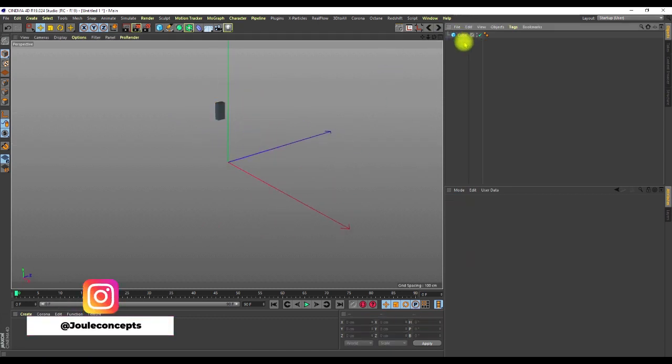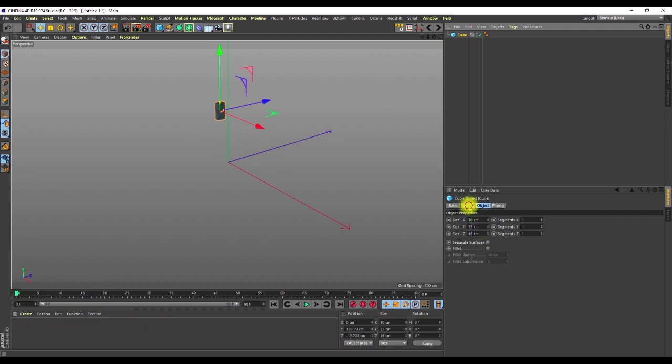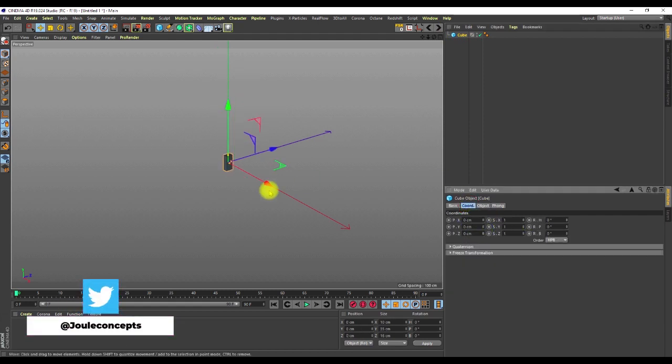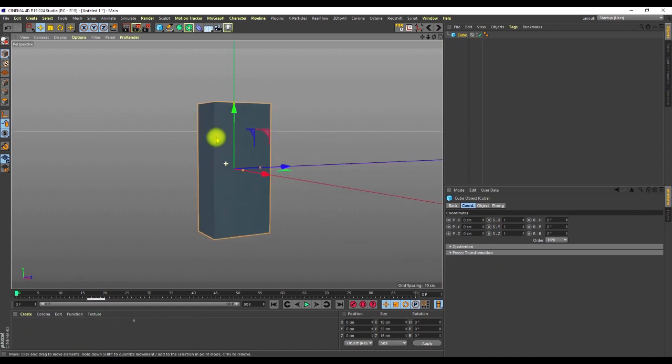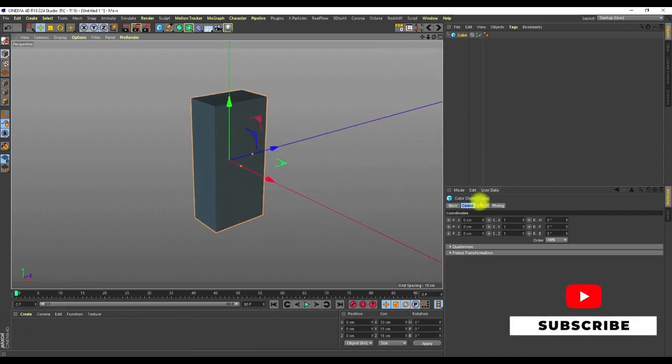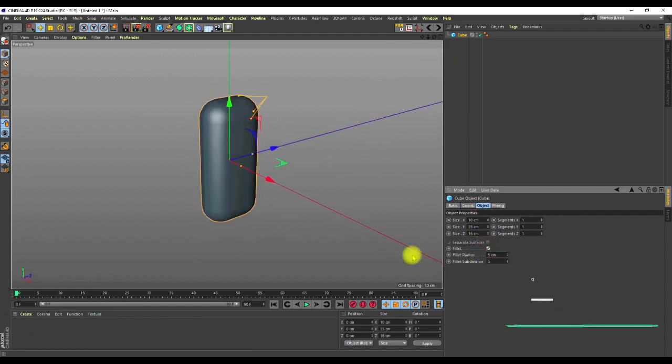So I'll just delete this, take this to the coordinates and zero it out. Press S to scale this to frame up to this. Then another thing I'm going to do is go into object and fillet that, and I'm going to bring the fillet to 4.